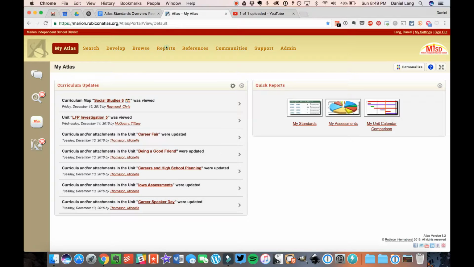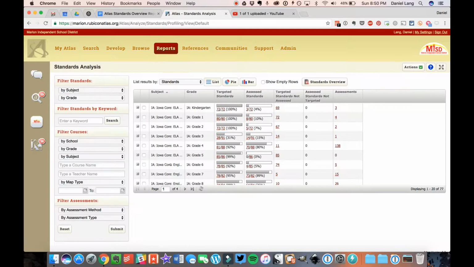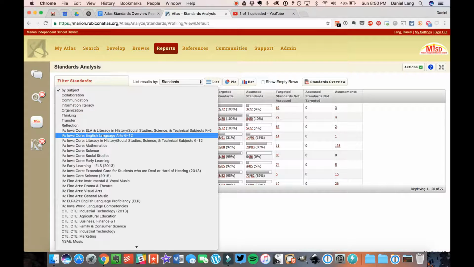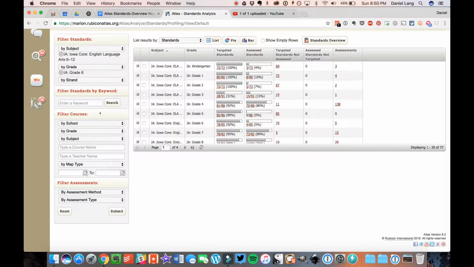Again, you'll want to hover over the Reports tab to bring up the various reports. This time, select Standards Analysis from the drop-down. Now, this report will immediately start showing you data on the right side of the page, but you can also use the drop-down menus on the left to specify what you're looking for. As with our other reports, you'll probably select a subject and grade level to begin with. But you can see here that this report has many options for filtering your results.